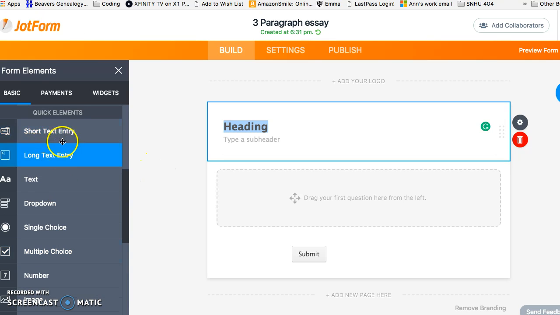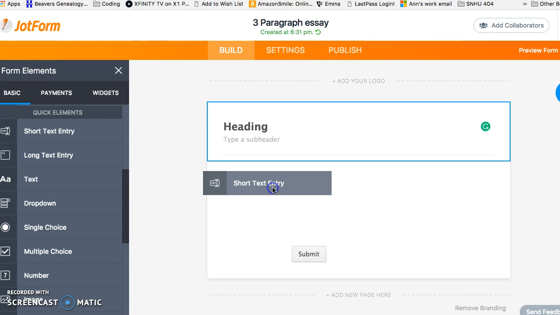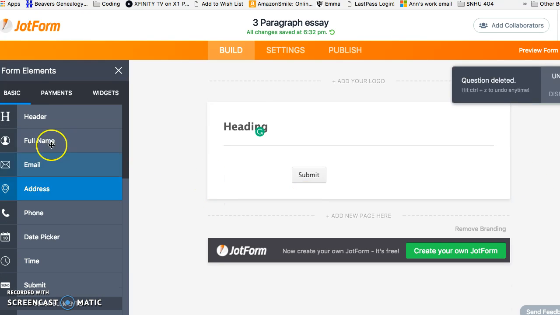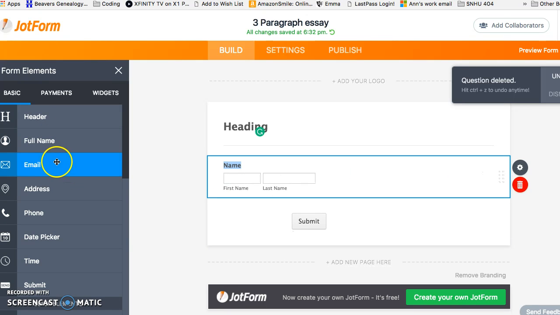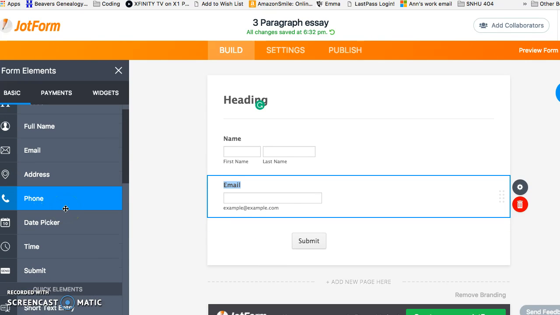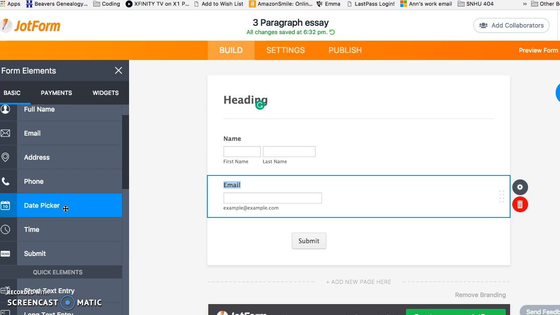So if you want to do that, you'll scroll down to long and short entry. We're going to do a short entry here, and we're just going to say, oh, actually, sorry about that. I forgot. They actually have things that are already set for that. So here's your full name. Okay, we can add your email. We can add your date.